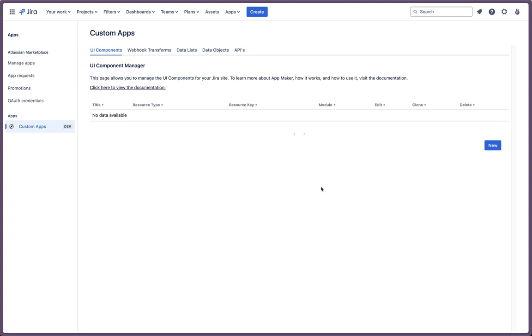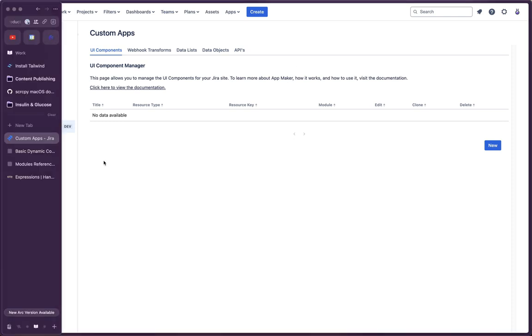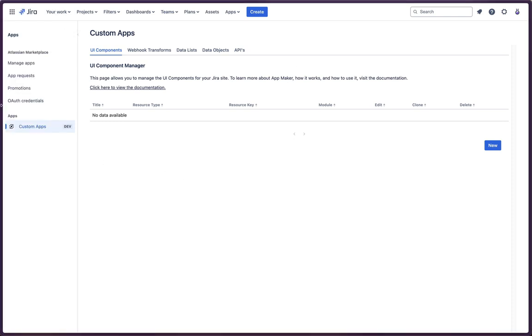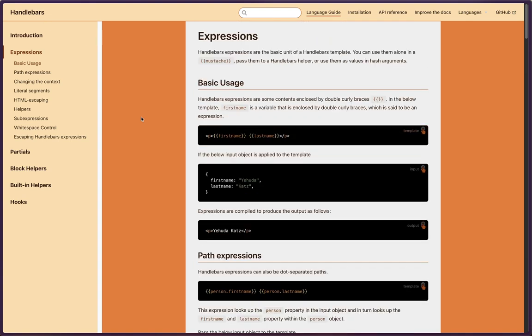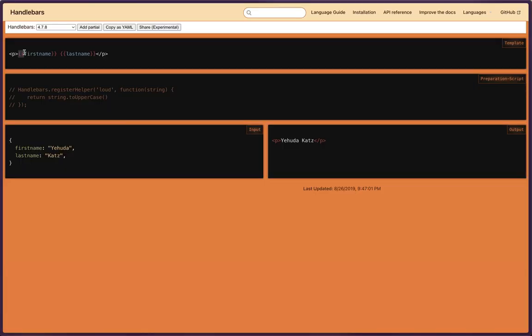So the first thing to know is that dynamic content in AppMaker is primarily achieved using something called Handlebars syntax. You may already be familiar with Handlebars syntax. It's used in a lot of other tools. There's very detailed documentation on how it works, but basically it is just the process of wrapping named values, like your first name or last name, inside sets of double curly braces to indicate that you want to inject some content into the app.